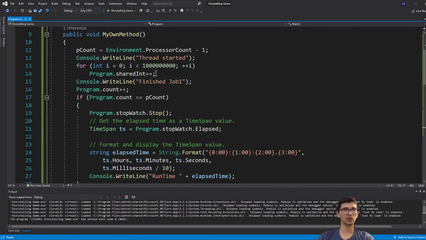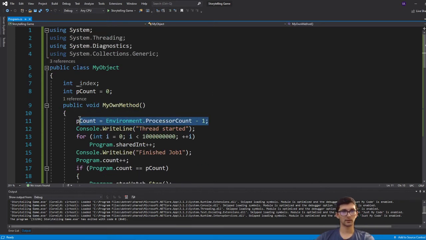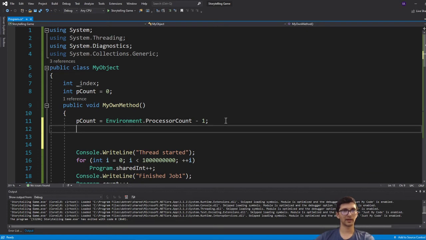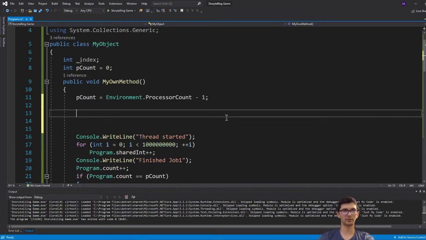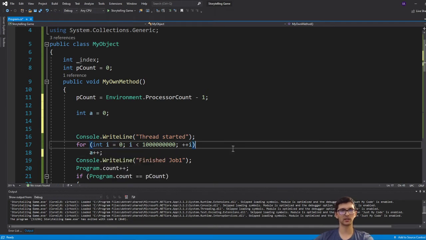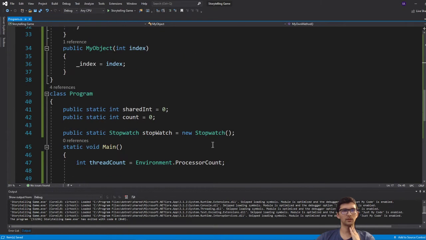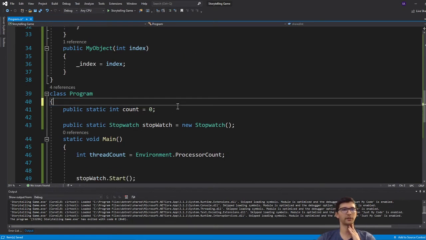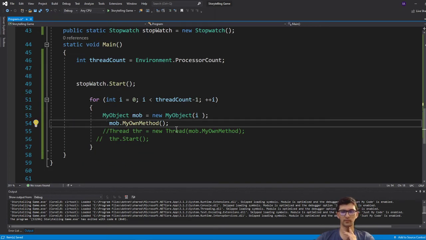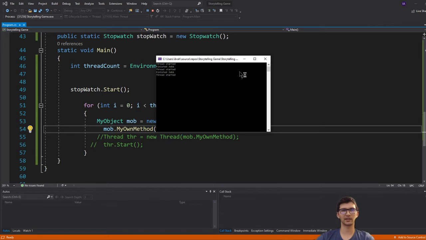Okay, so now we're going to get rid of the shared int, and I'll show you how to do this a little bit more efficiently. So at the top of our method, let's create an int and start it from 0. And for the task, let's just make this a++. So the difference here is we're no longer working with the static shared int. And just for consistency, we'll go ahead and try it out. You can skip forward about 30 seconds and the job should be done.